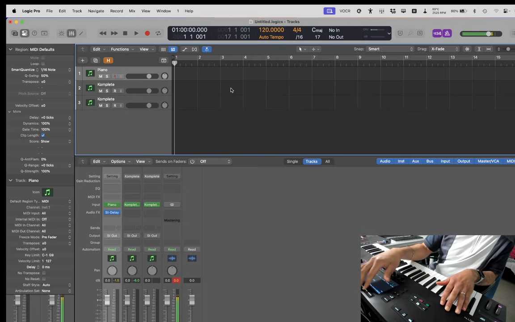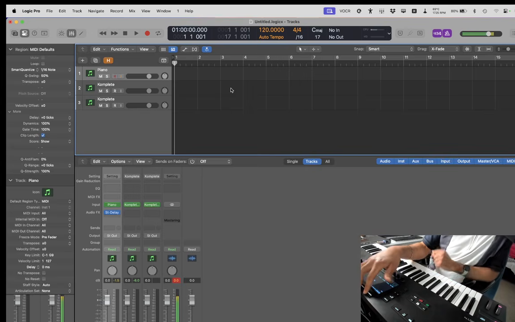Smart controls. Now here, smart controls will show us different things. I will show you what smart controls does on a complete control track in a moment, but let's see what it shows on a Logic track.